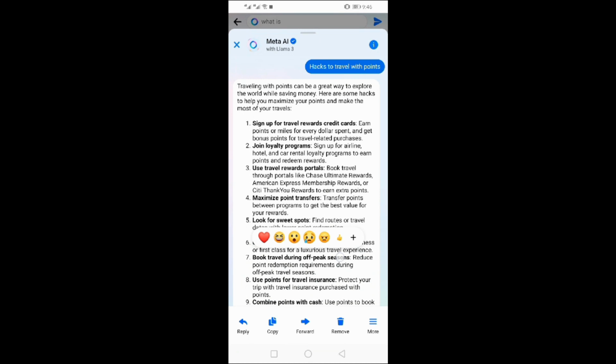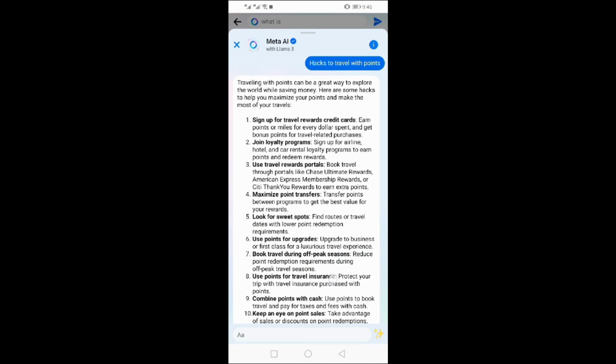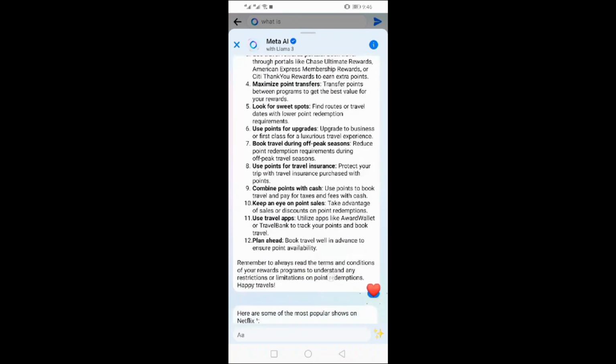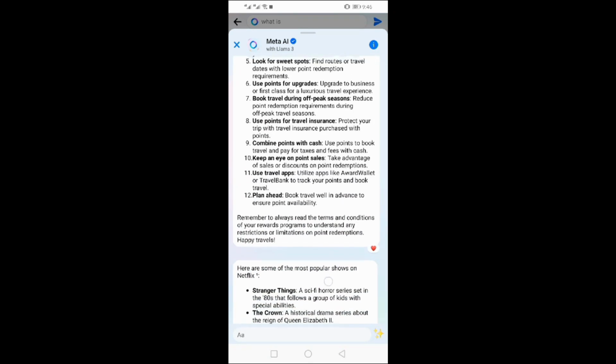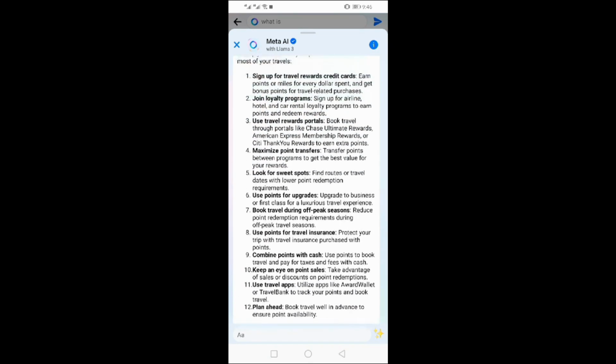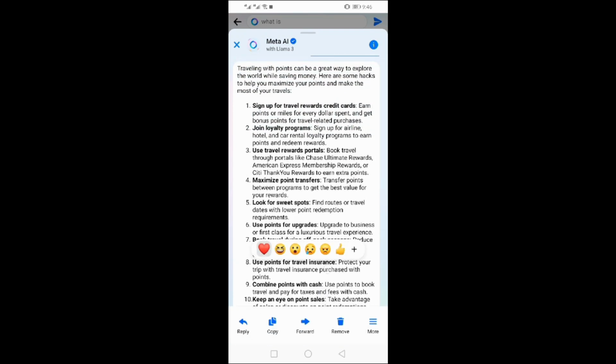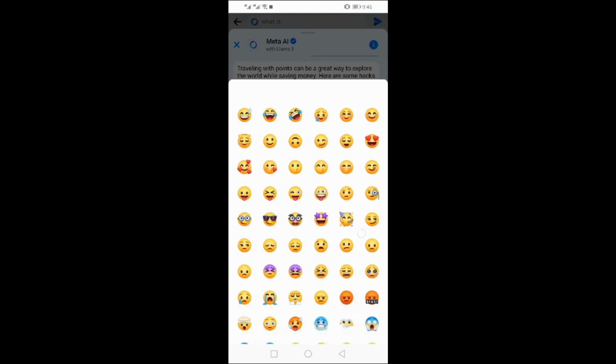Just click on it. You will see a lot of options here. You can react to it, as I sent a reaction, and it is showing at the end. Click on the plus icon, and you can add other emojis too.